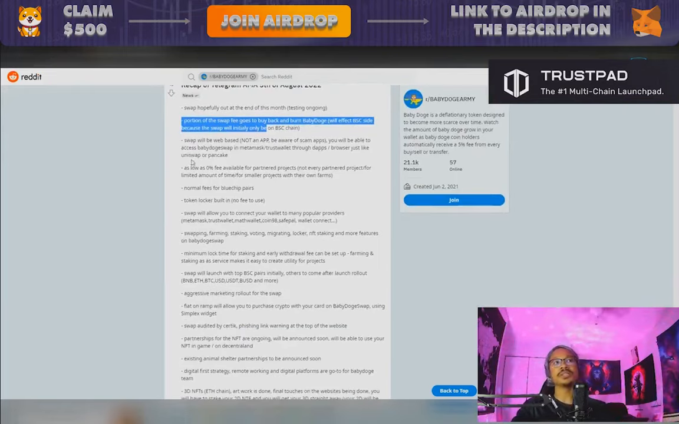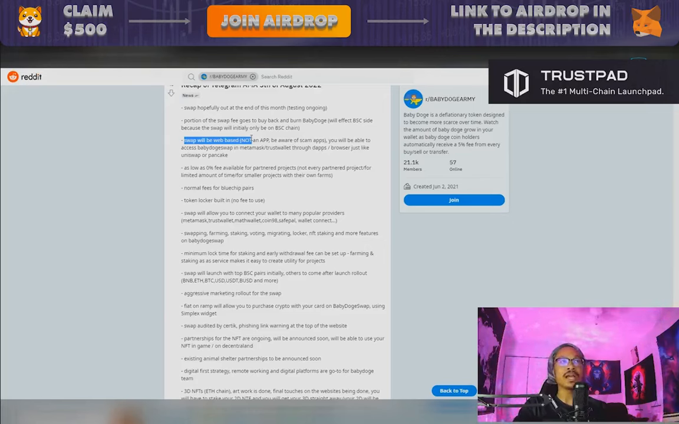And then over here, they said the swap will be web-based. So yes, it's going to be web-based. It's not going to be an app. They said it's not an app, and beware of scam apps. So be aware of those scams.